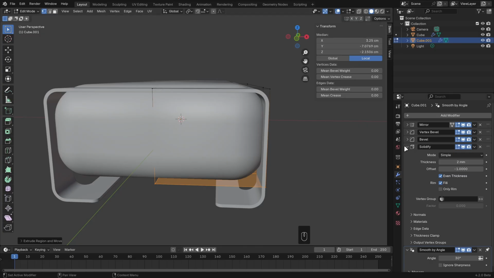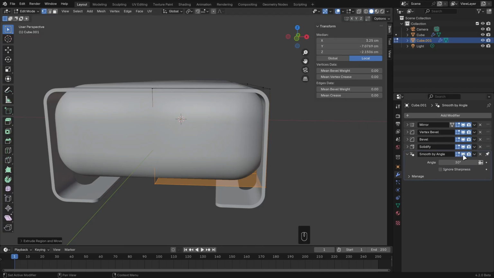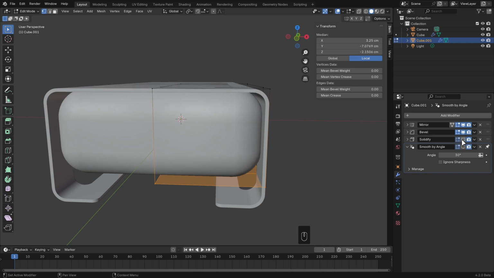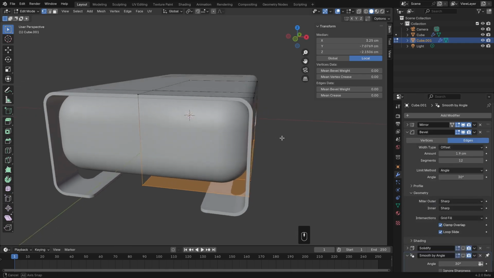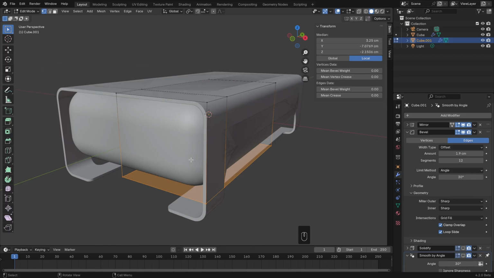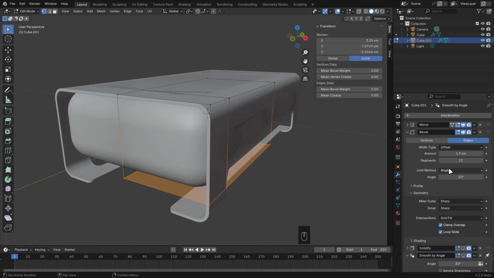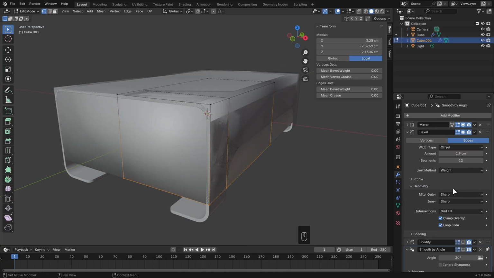For now, I'll disable some of these modifiers, and even get rid of the vertex bevel since we won't need that one. But I'll also hide the solidify, and let's look at the bevel. First of all, we don't want it beveling around the front here, and also we don't want it beveling towards the bottom. So let's switch the limit method from angle to weight.